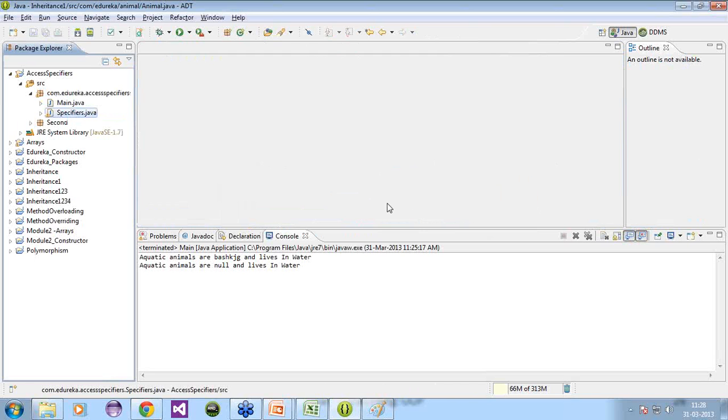But can default be accessed by a derived class? Sumit, no. If in default also that particular element could be used by a derived class, then there won't be any difference between protected and default. Are you getting my point, Sumit? Okay.